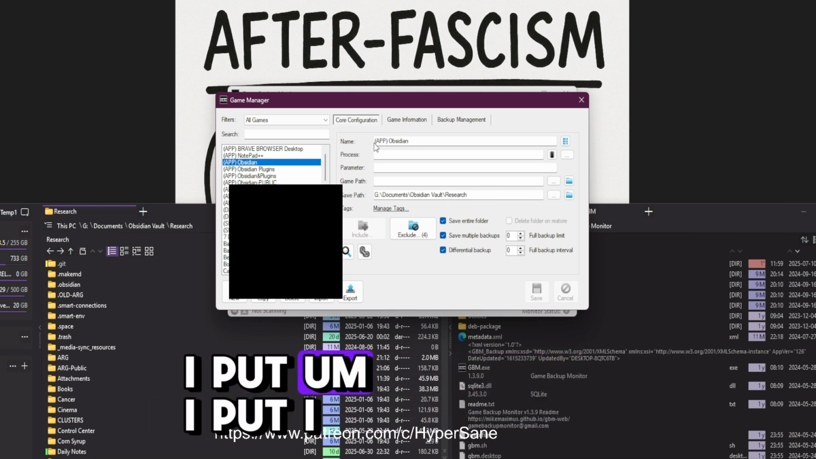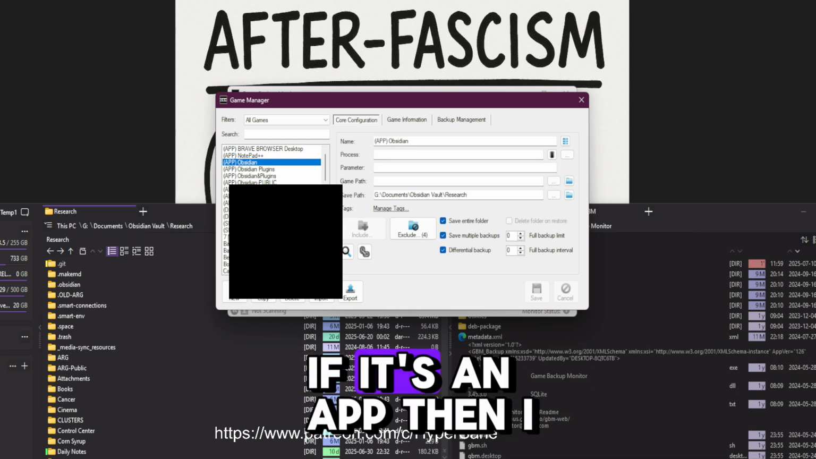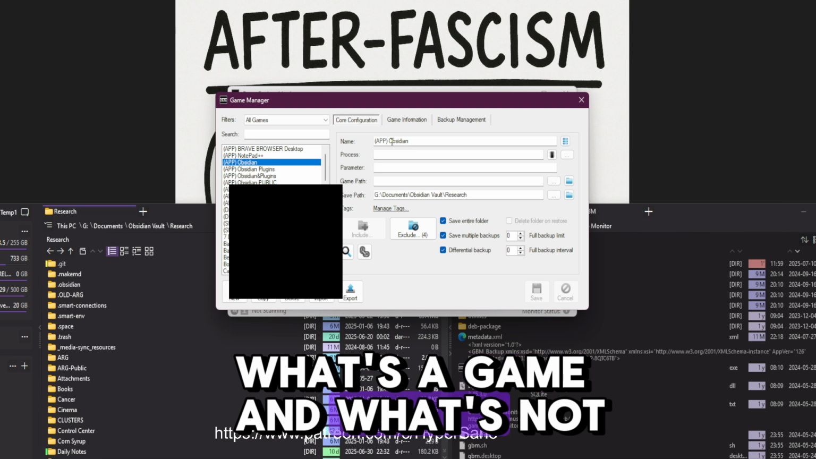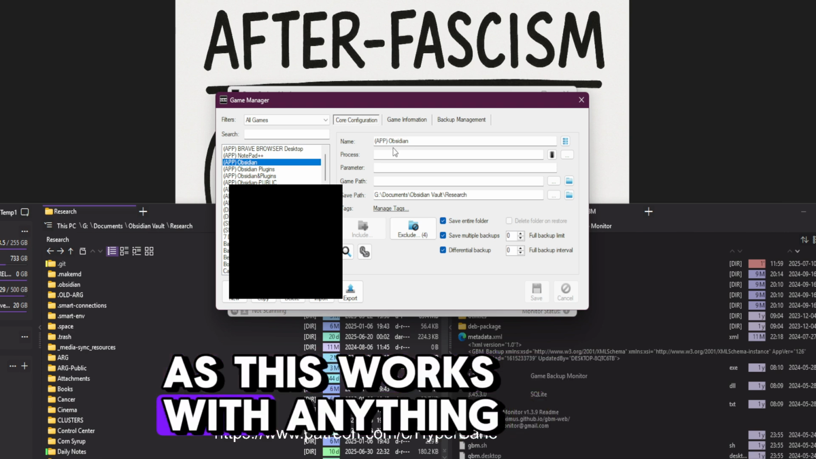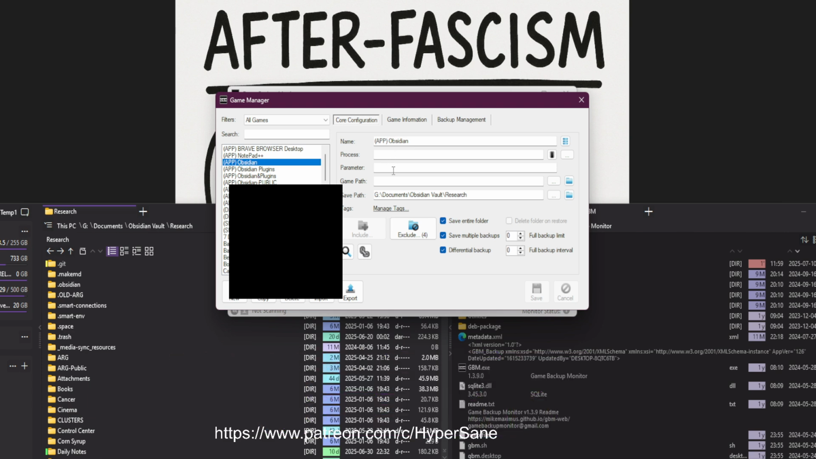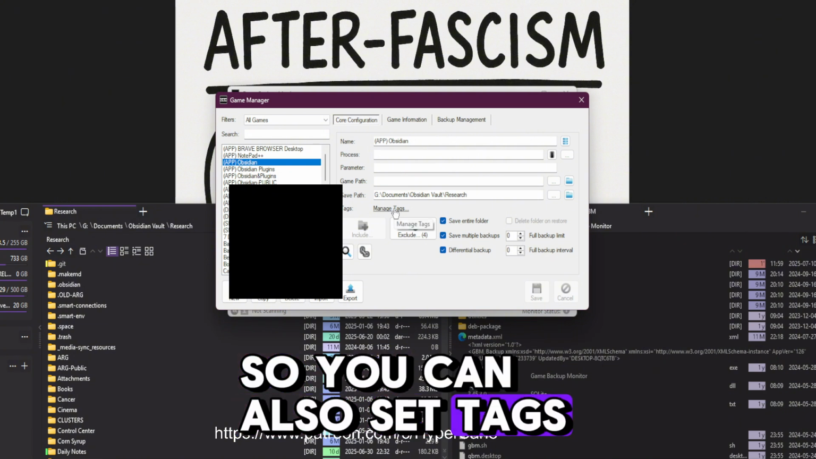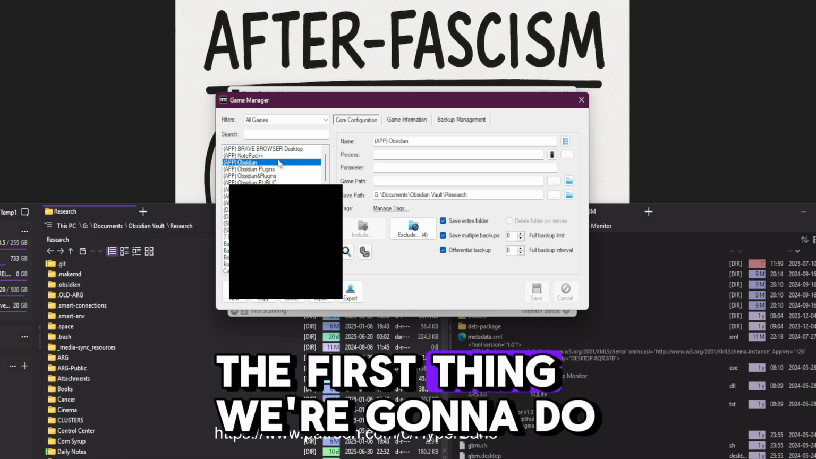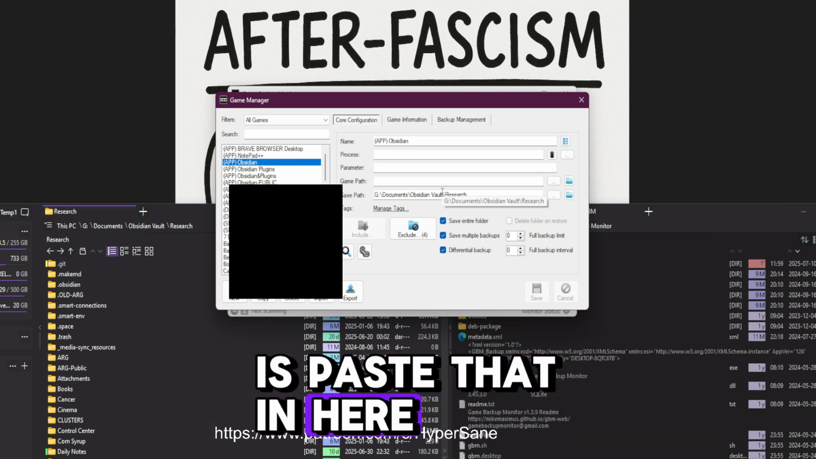If it's an app, then I put app in the name. That way I can keep track of what's a game and what's not, as this works with anything. So you can also set tags, so you can sort by tags as well. So the first thing we're going to do is paste that in here.